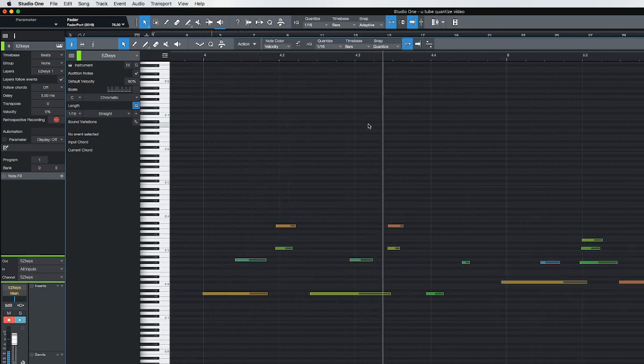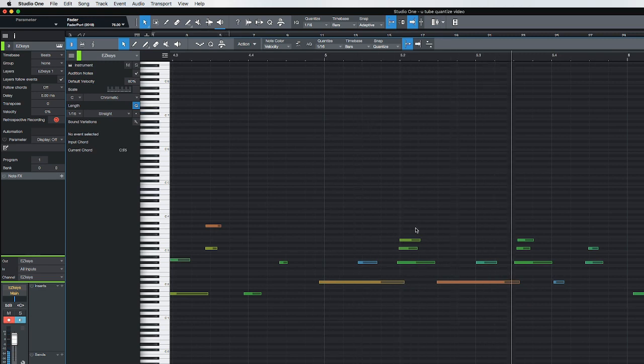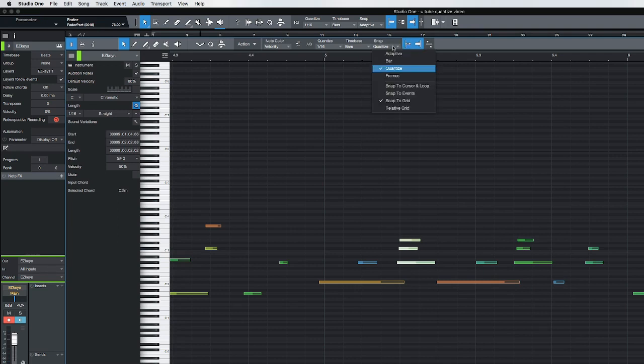So right here, these right here, this whole thing is a little late. Now, if you go up here to the top of your grid, you can see where you can turn on the grid lock, and you can set the way that you want it to snap right here in the quantize.